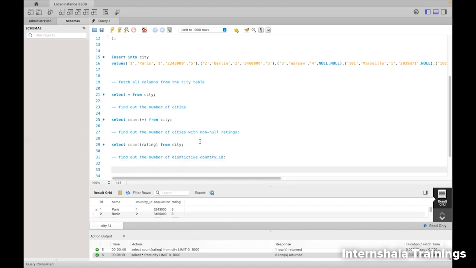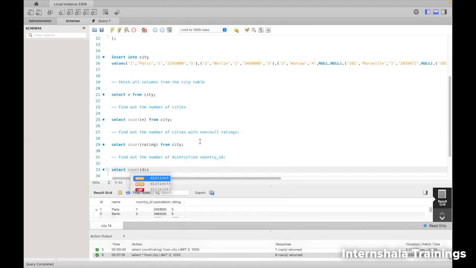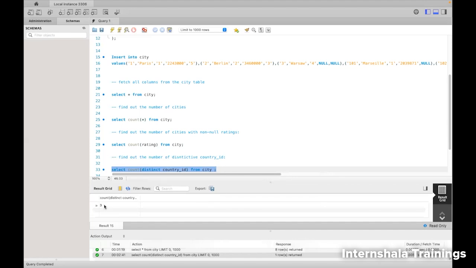So I will be writing SELECT COUNT. And I want to find out how many distinct country IDs there are. I will be writing DISTINCT country_id FROM city. Now if I run it, I'm getting the output as 3, because we have just 3 distinct country IDs: 1, 2 and 4.